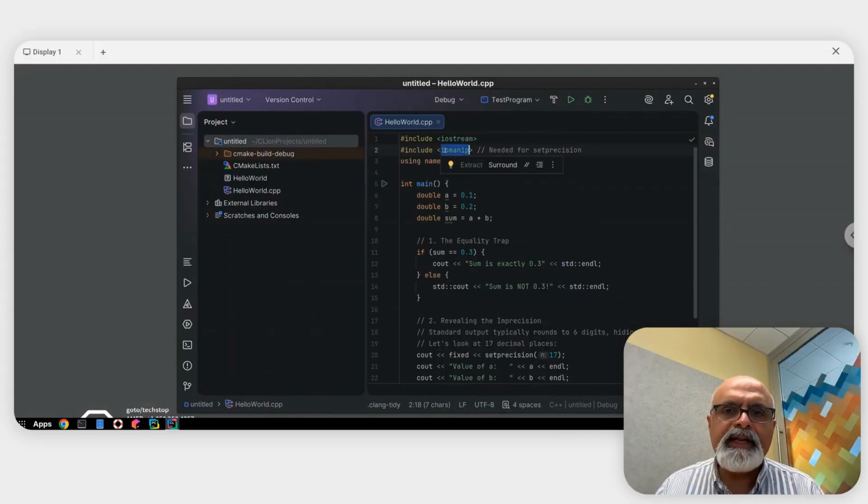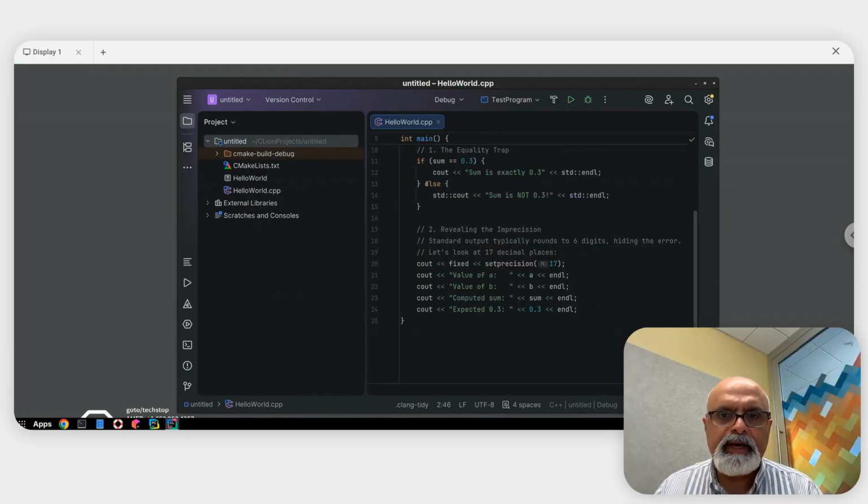I pulled in another library to help me set precision, but I've added this section at the bottom. The top part is the same. And in the bottom part, I've set the precision so it'll print a lot more numbers after the decimal. Then I print A, I print B, and I print sum. And then I print the literal 0.3, and you'll notice that none of these are what we expect. So let's run this.